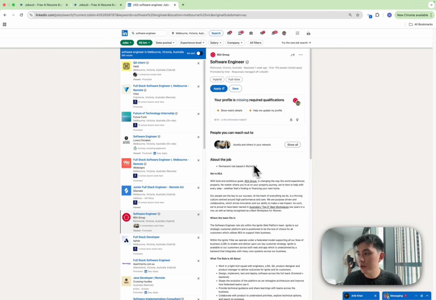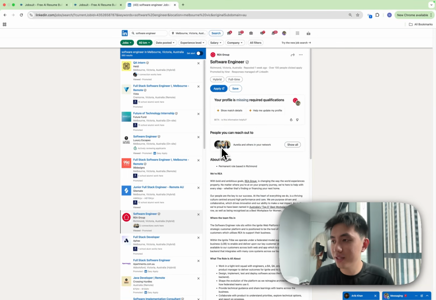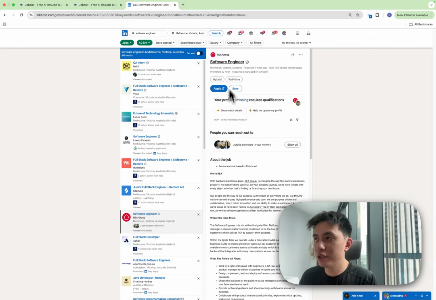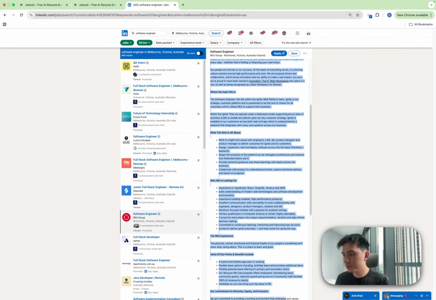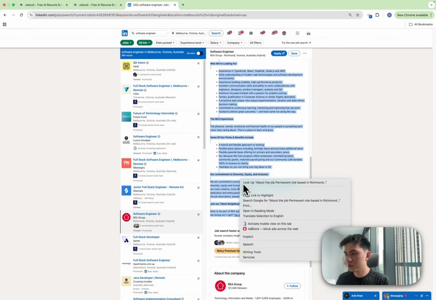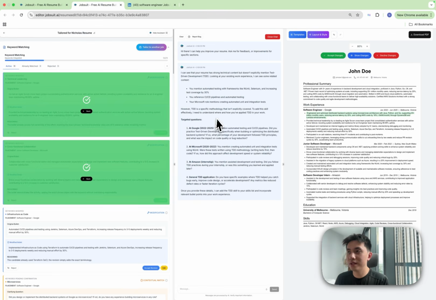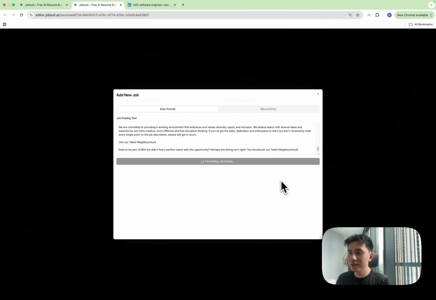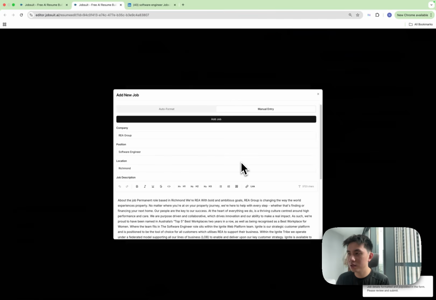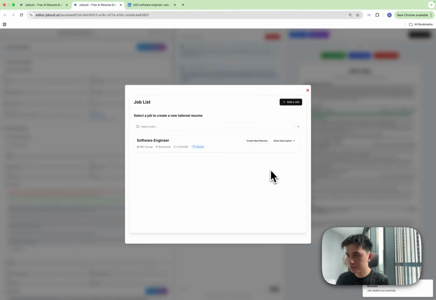Now, I found a job here in LinkedIn. So I'm going to be tailoring my resume to this software engineering job in REA. So let's copy the job description. Then let's go back to the platform and click tailor to another job. And let's add a job and paste the job description here. Click format job details. Just give it a couple of seconds and click add job.